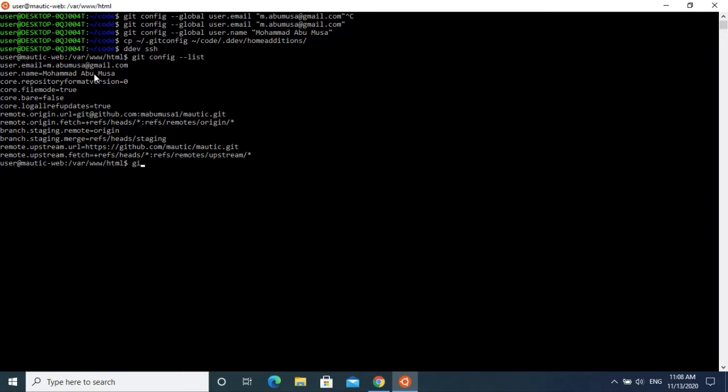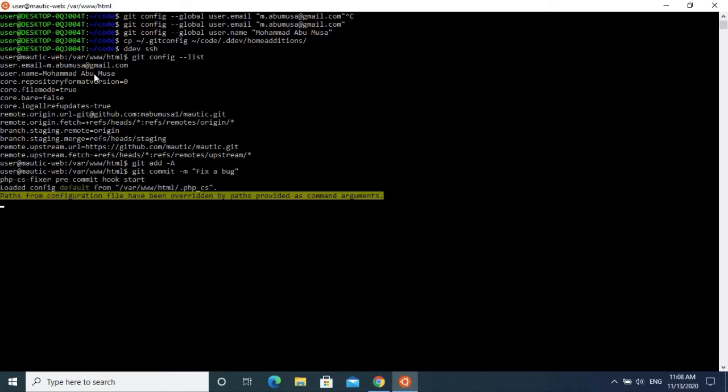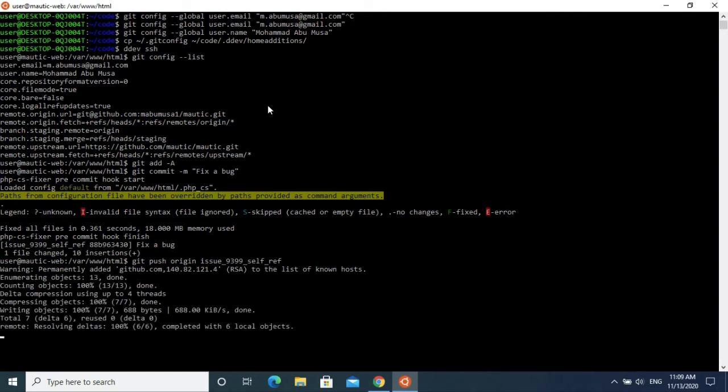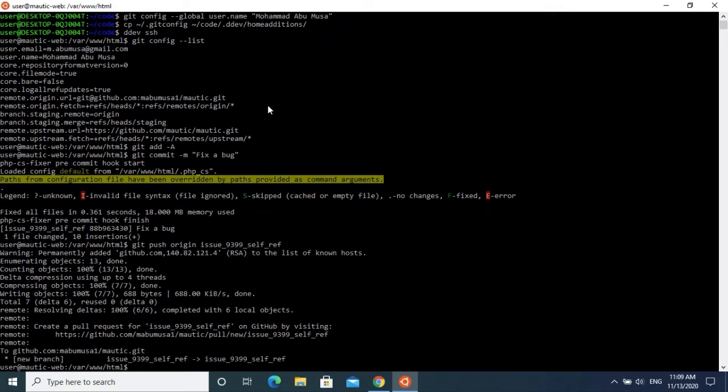So I will go with the regular procedure, which is git add -A, then git commit -m "fix a bug". And you can see that I can push it with git push origin. I always push to my origin, not to the upstream. I want to create a new branch on GitHub. Push. As you can see, it used my key, and now the push is ready.